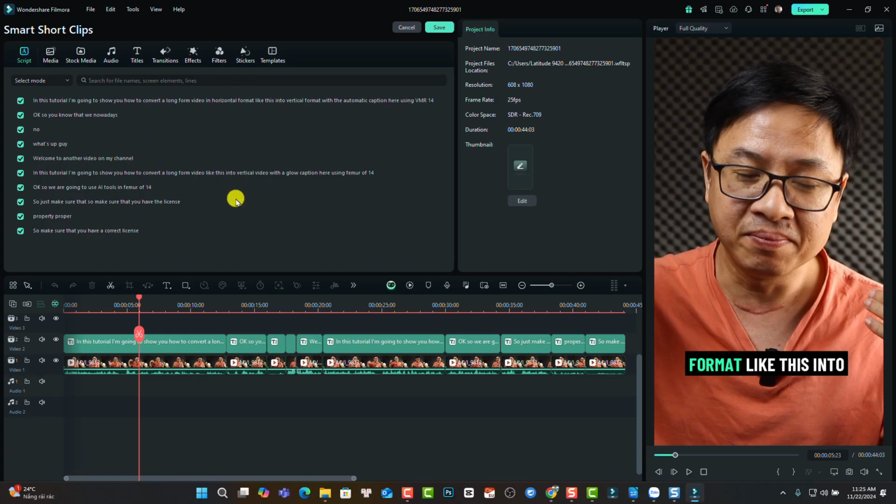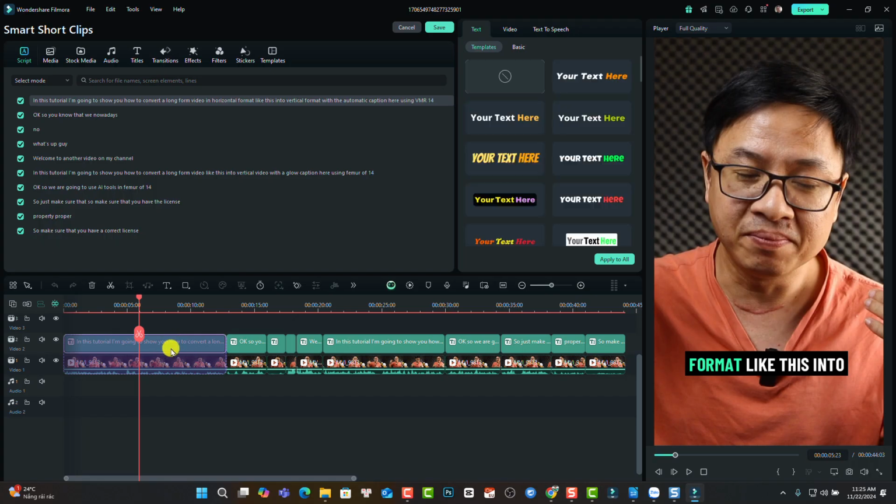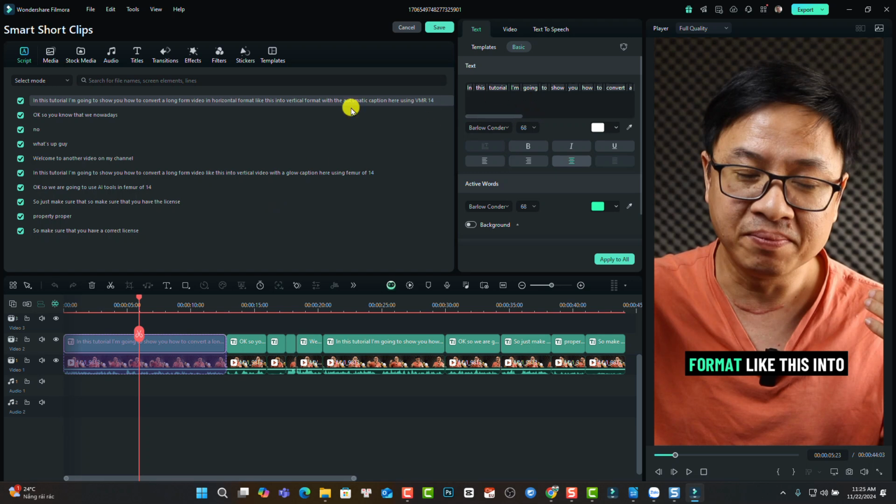So we need to correct the caption here. To do that, we just double click here at the caption. So we have many styles here. For the template, we can change the caption template also, and we can go to the basic to change the text. For example, in this tutorial, I'm going to show you how to convert a long form video into vertical format with the automatic caption using Filmora 14. So we have the word at the end with Filmora 14.